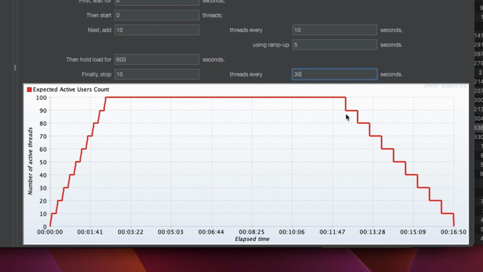So you can see here how the load is changing at the end of the test. It's going to ramp down at this pace. Every 30 seconds it's going to reduce the load. It's going to stop 10 threads. So after every 30 seconds you'll see 90 users, 80 users. So exactly here we ramped up, and here it's going to ramp down.